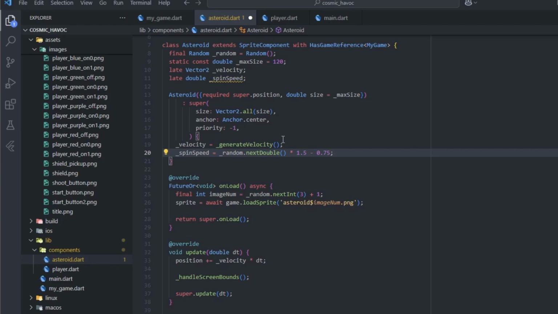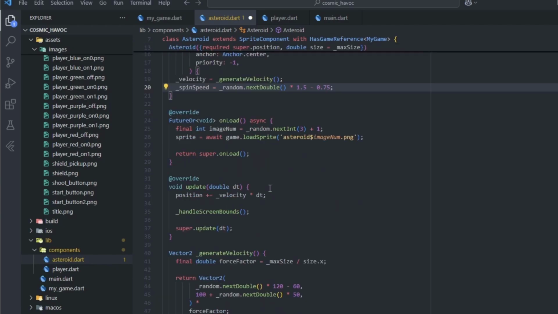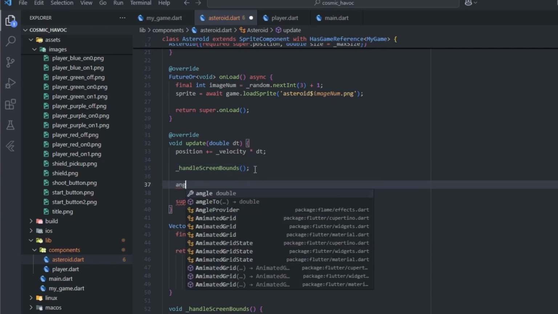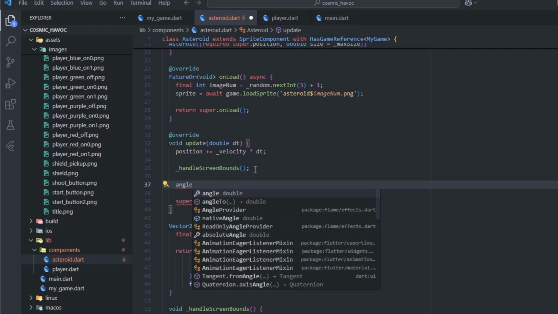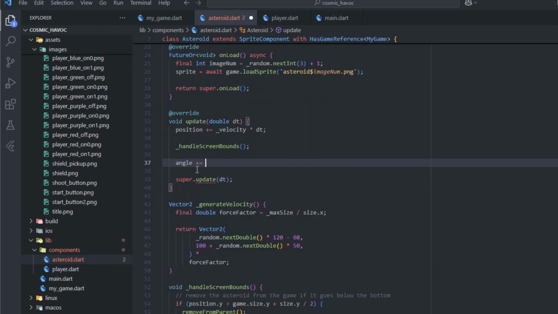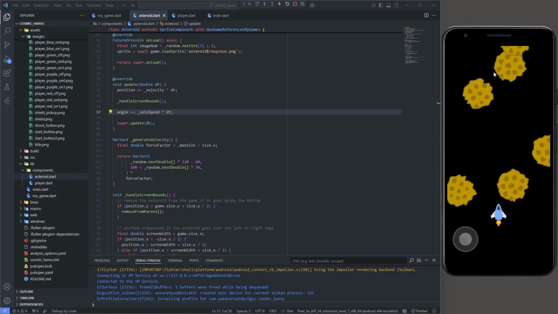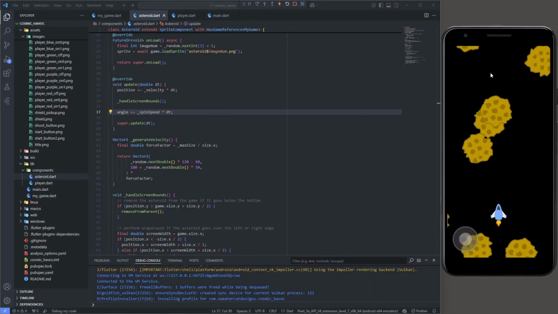Alright, now to put this to use, let's come down to the update method, and we need to increase the component's angle property, which is the component's rotation angle in radians. So let's do angle plus equals _spinSpeed times dt, and that should do it. Now the asteroids spin as they move down the screen.